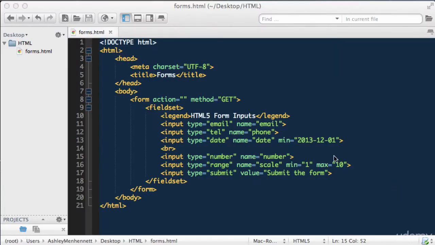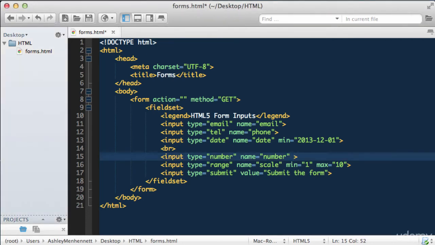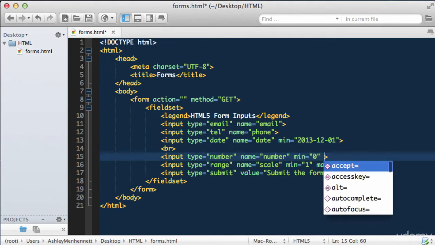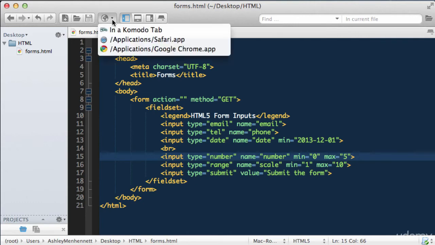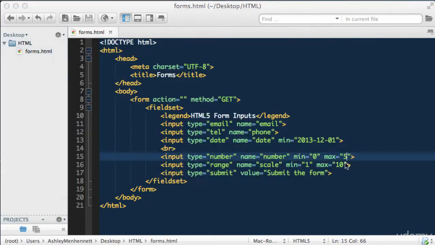So what if we want the user to not be able to go lower than the number 0 and say not go higher than the number 5? Well, we use the min and max attributes. So we'll put in a minimum number of 0 is allowed and a maximum number of 5 is allowed. So let's take a look in the browser by saving it and preview it in the browser.